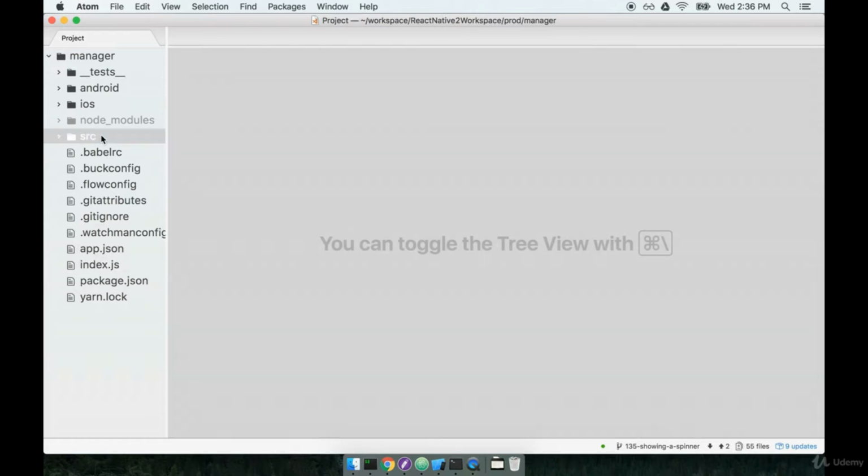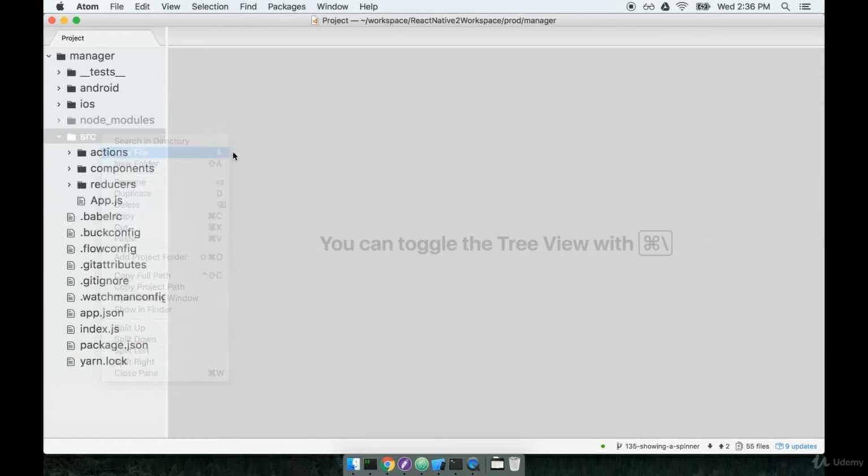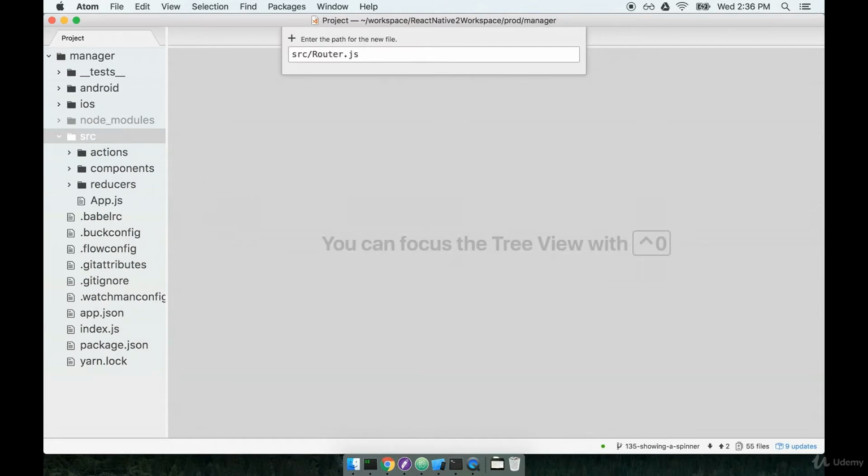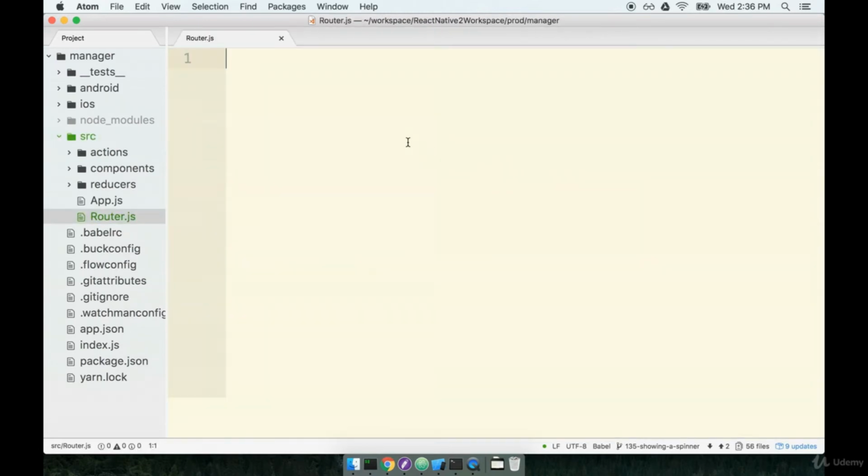Inside of my src directory, I'm going to make a new file called router.js. The purpose of this file is to have one single location where I can tweak all the different components that a user can navigate to inside of our application. So in this file, we are going to define all the different routes that a user can visit.